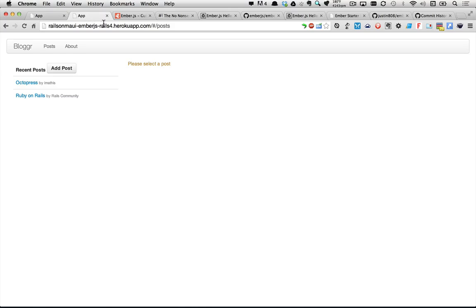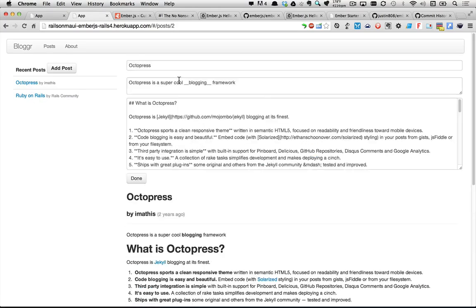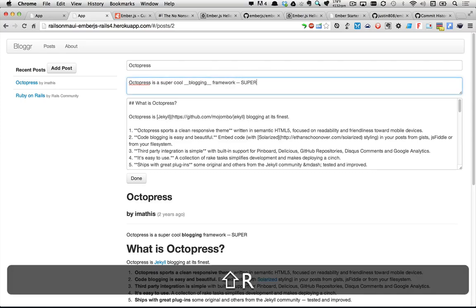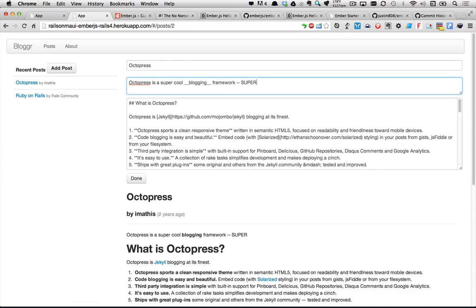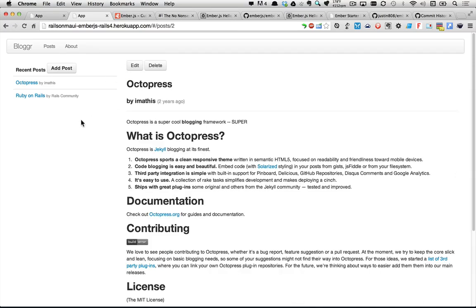So as I showed you a little while ago, here's the app running on Heroku. I can edit this. I can hit done, and it's all saved. It's all persisted in the database. This works just like I showed you, the way it was running locally.